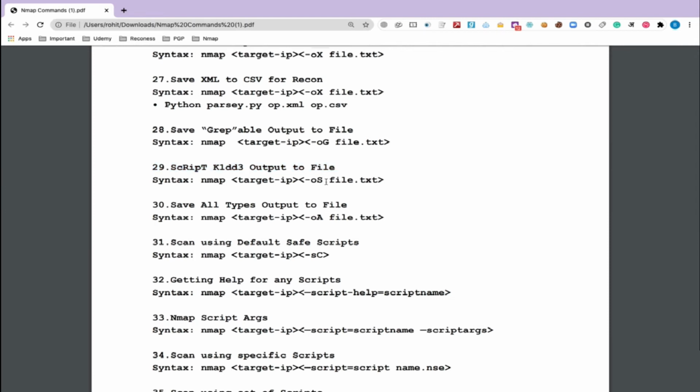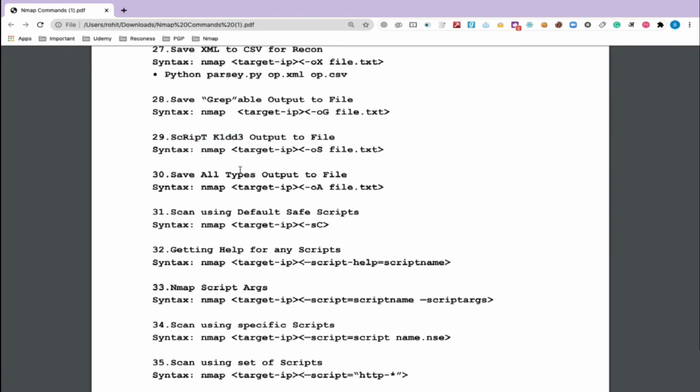The next one is kind of funny, which is the script kiddie output, in which you can use -oS, which gives you a script kiddie type of output. And this is basically nothing, but it is kind of fun, wherein the output will become something like this. We also call this leet language or script kiddie language. So in case you want to save the output to all the major file formats, you can use -oA and it will save your output in all the formats.